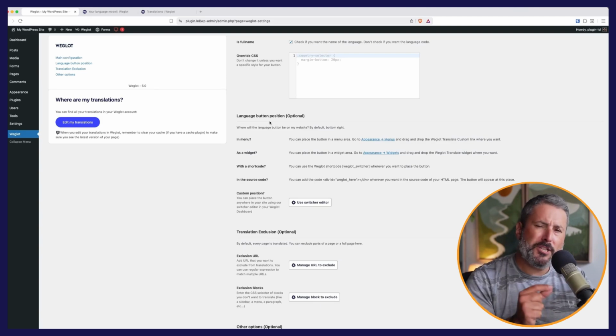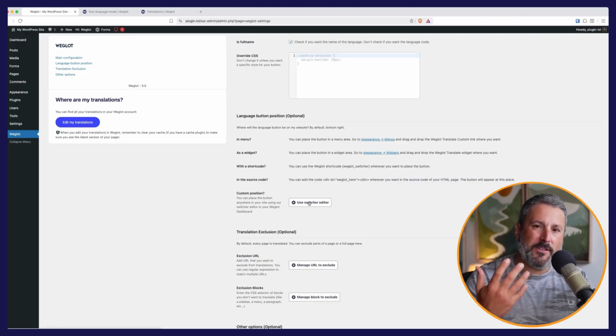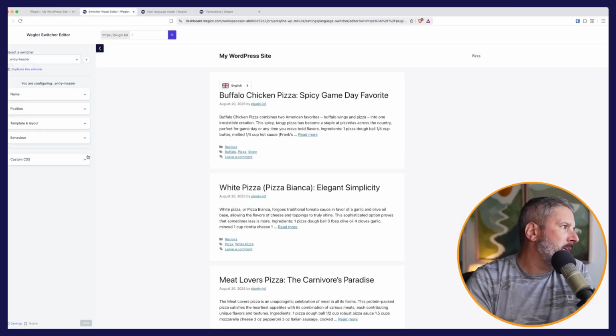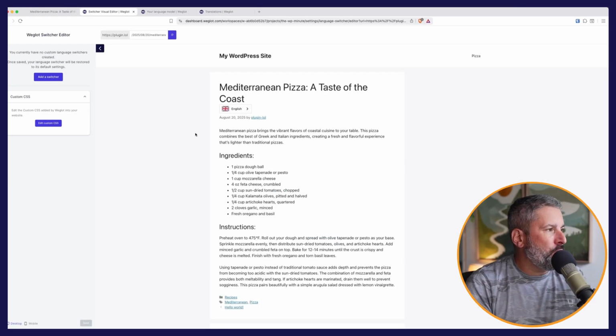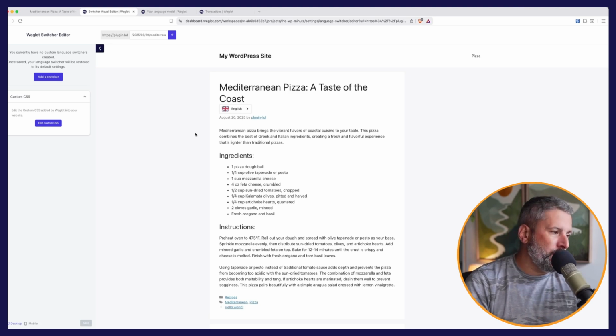I think some of the magic, though, for the non-technical people like me, or the people who just want to get this into a site really quick, is you can use the editor, which allows us to get a visual representation of the site and literally put the translation button where we want it. So if I click on this, once the Weglot switcher editor loads, this will give us a visual representation of where we can move the translation button around in order to translate the pages or posts that our viewer is looking at. Really love this feature. Makes a ton of sense.